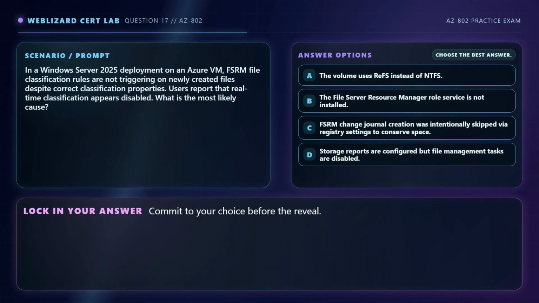Question 17 of 45. In a Windows Server 2025 deployment on an Azure VM, FSRM file classification rules are not triggering on newly created files despite correct classification properties. Users report that real-time classification appears disabled. What is the most likely cause?